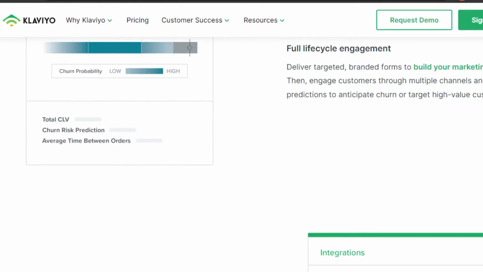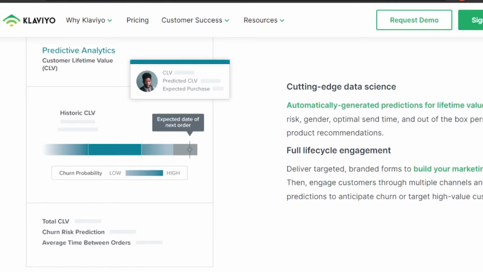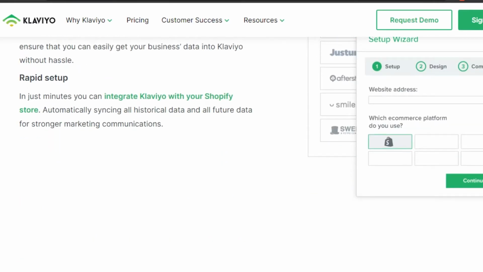Then we have defined segmentation. We also have automatically generated predictions for lifetime value. This is good that we're getting a predictive analytic tool within our Klaviyo.